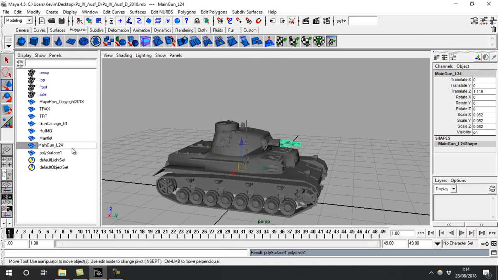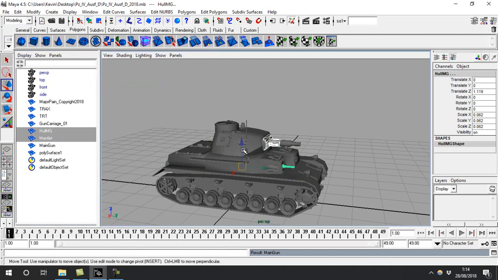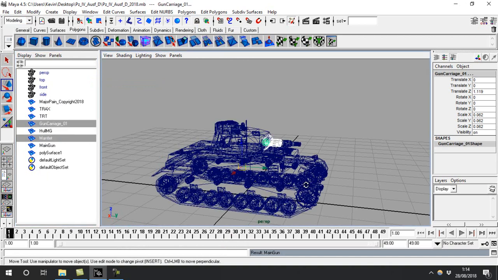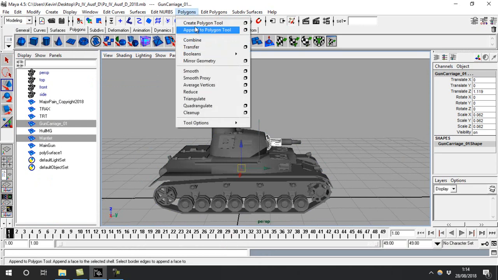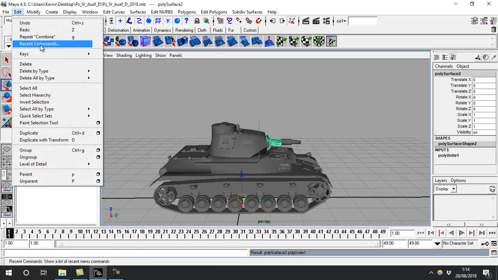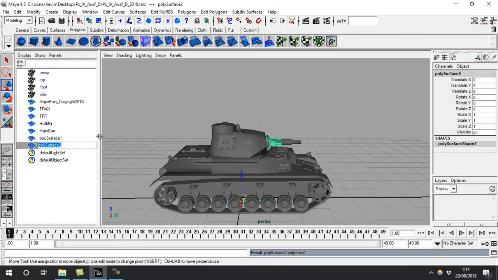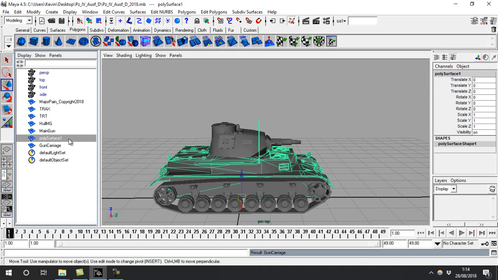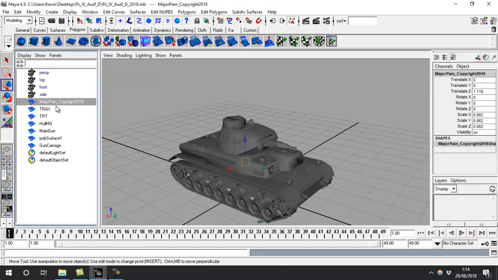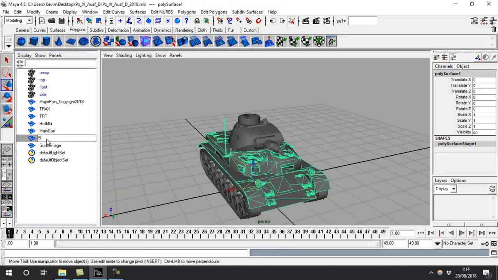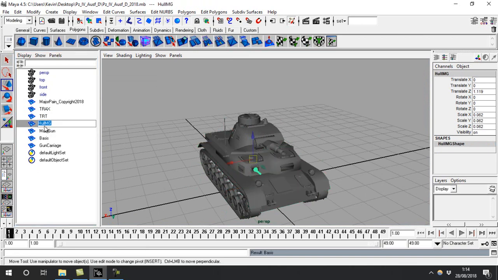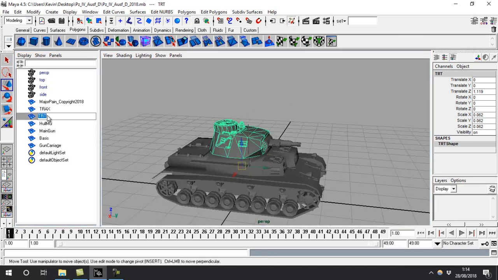Okay, I'm gonna rename this part to main gun, as in the original Blitzkrieg. I'm gonna merge these two parts, okay, as gun carriage. It's gonna be renamed. Double click here, gun carriage. Okay. Now this is the basis, so I'm gonna rename it as basis. This could be the whole MG, no problem with that. I'm gonna rename that as turret.